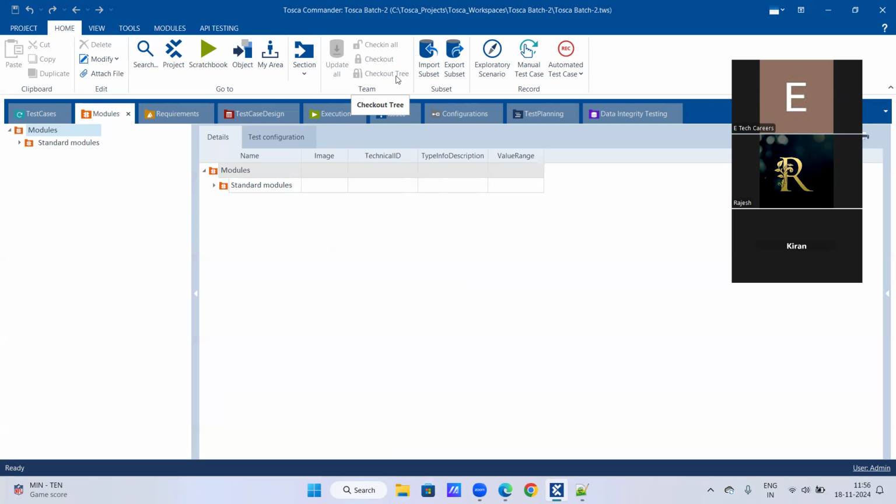After working, at the top left corner there is a save. Saving is also done. After working, you need to close again, right? So just click on check in all. Tosca will send the request to the database and lock all the folders. Whatever changes you have made will be reflected and stored in the database.